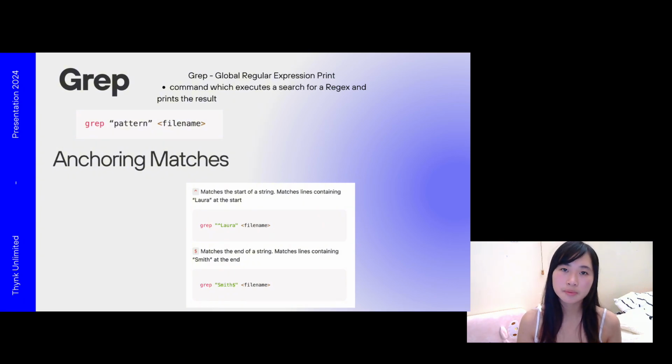In the terminal, there's a command called grep, and what grep does is it's going to execute a search for our pattern and also return the results to us. The structure follows grep, pattern, and file name. Taking a look at how we can actually use it.